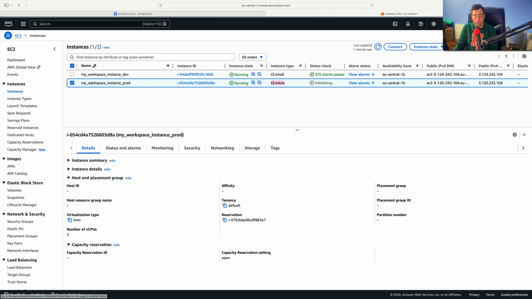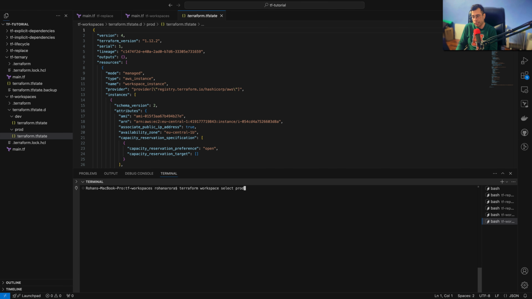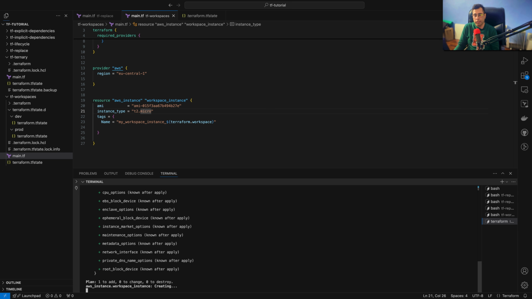So as you can see, this is being done. Now let's suppose I want to use the default one. Default is the one that exists already. But let's suppose I say terraform workspace select default. Then let's imagine I can just go to this file and make it t2.micro. Fine. And I just run the command terraform apply -auto-approve. And you're going to be seeing that under the default workspace, a new instance will be deployed. And of course, the instance type is different. And based on the tag value, it will show me _default at the end of it.